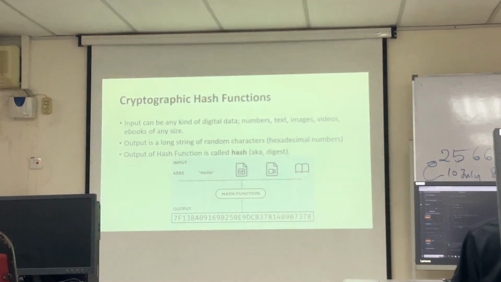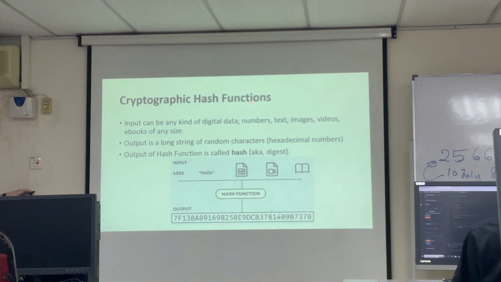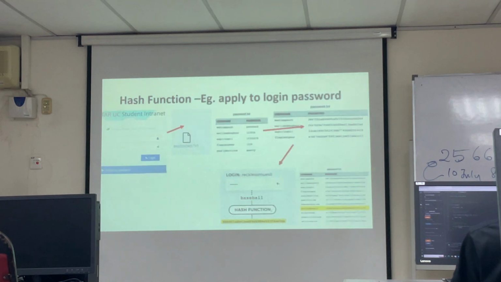So now, this one I go very fast. So the cryptographic hash function. Any value, number, integer, video, and so on can be put inside your hash function. Calling the hash function will generate the output. The output we call a hash or a digest.